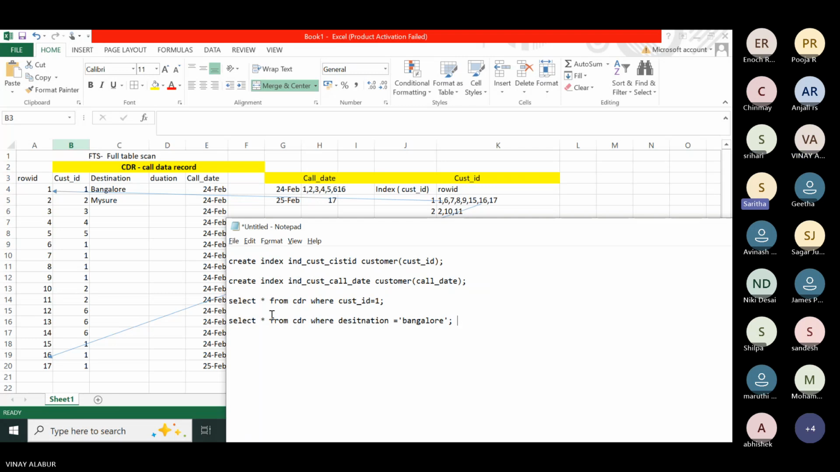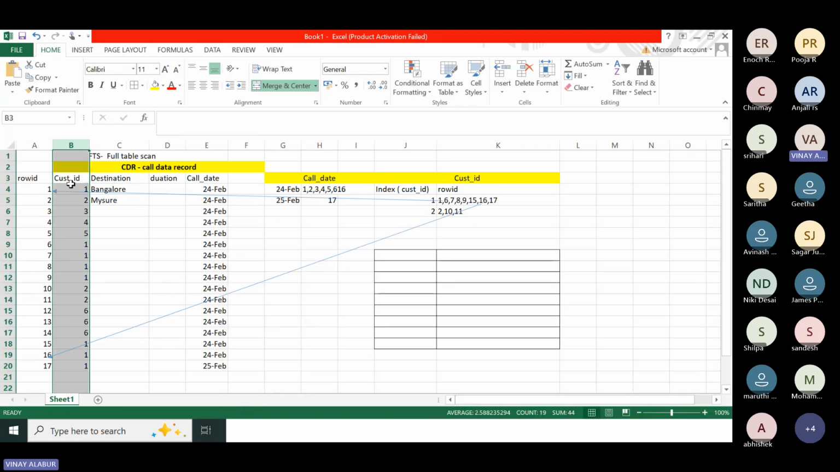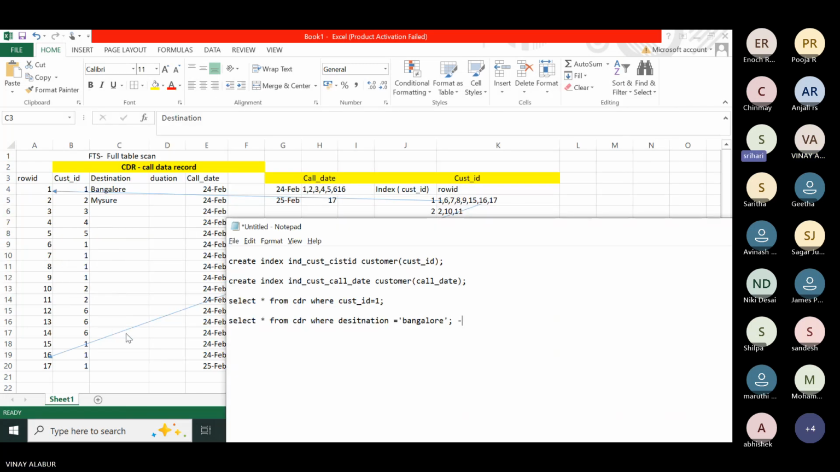Because the index is only on the customer ID and the call data. If you try to use the destination, these values are not present in any of the indexes. What option will it choose to read the data? Full table scan. It is again very expensive in nature. But we have to be very careful about which columns to index.